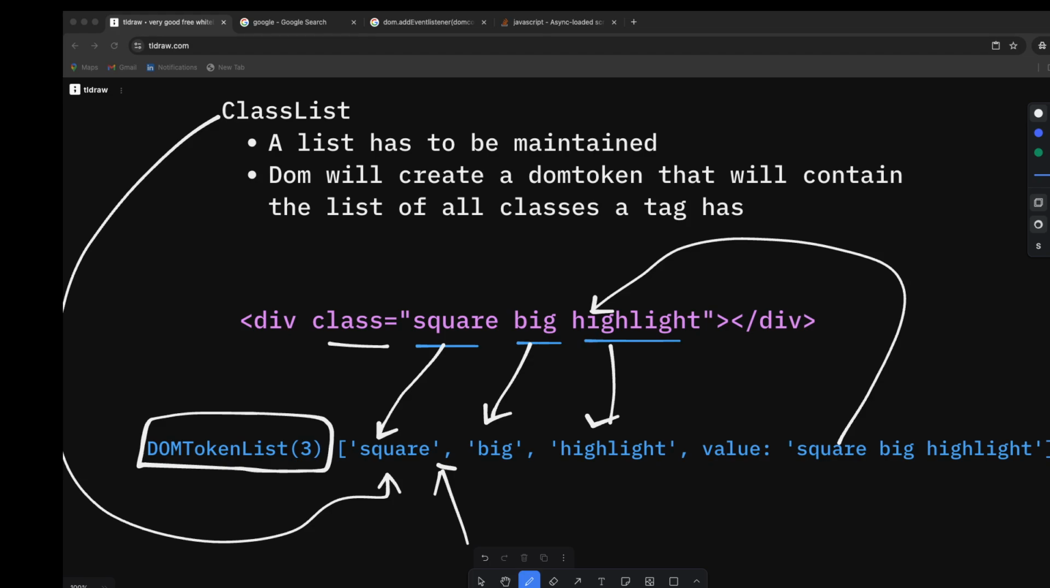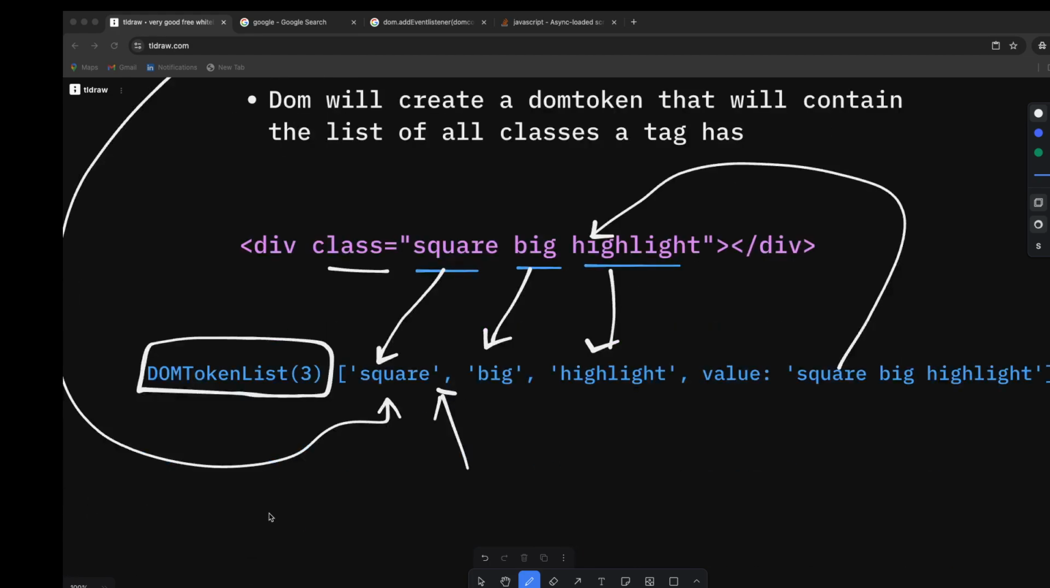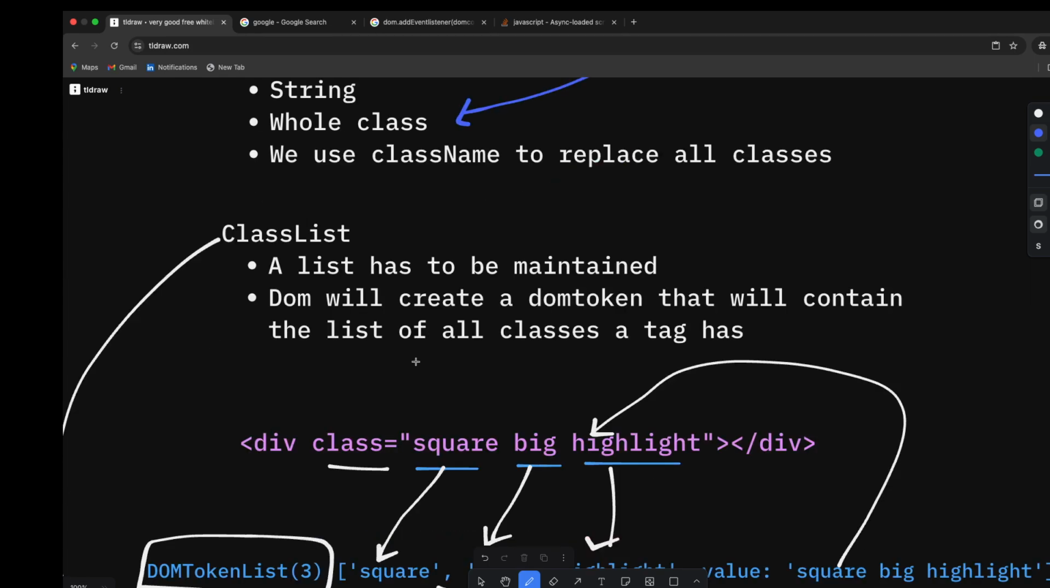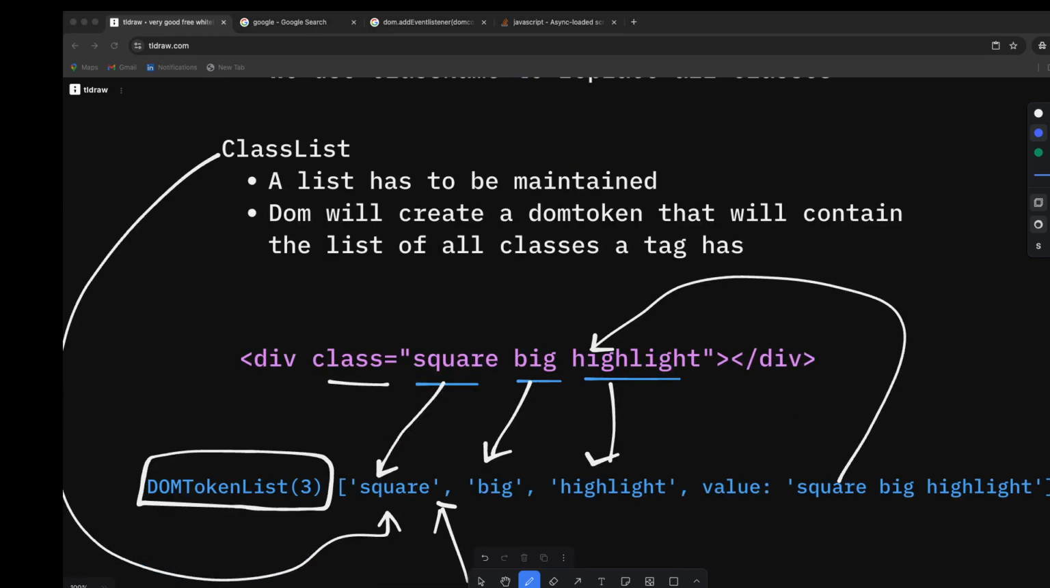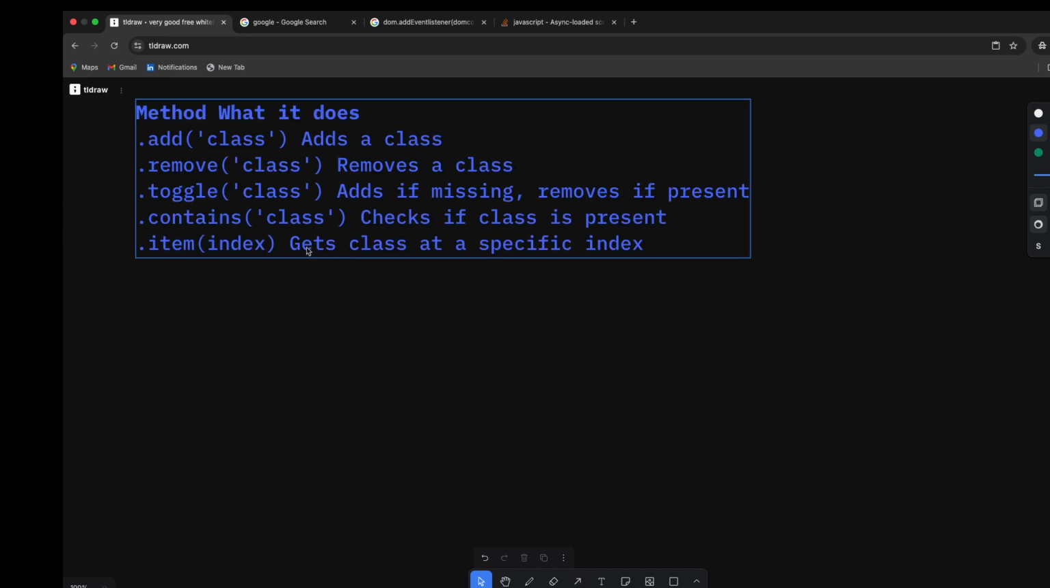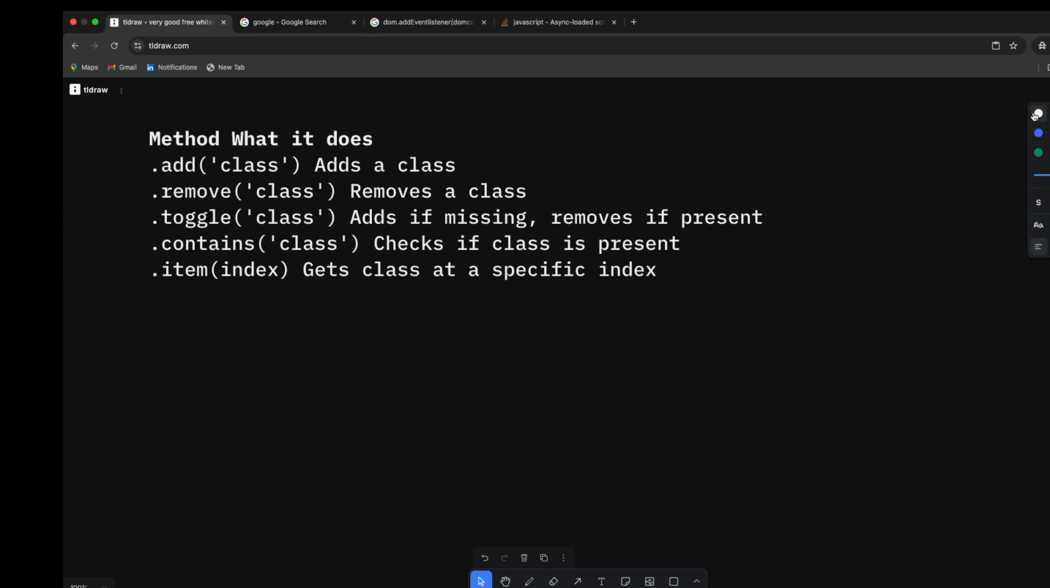But then the advantage is, with class name we need the entire string, the whole class, right? But here individual classes can be modified or added. And there are certain other additional behaviors that class list provides. So you get these additional features along with class list. You can either add a class, remove a class, or add if missing.